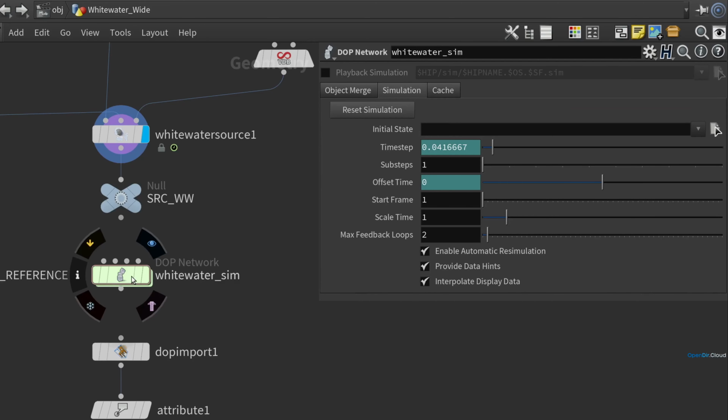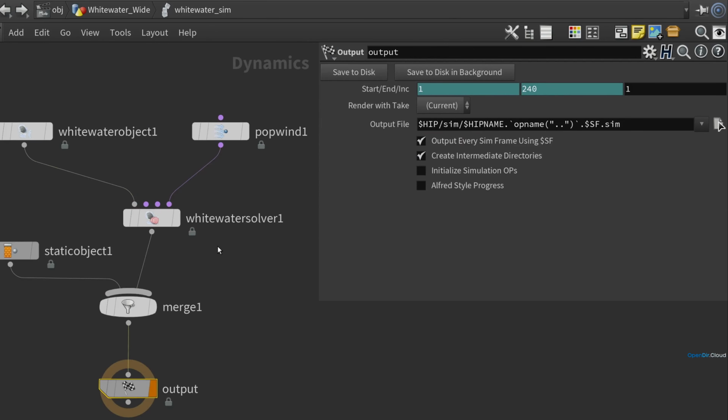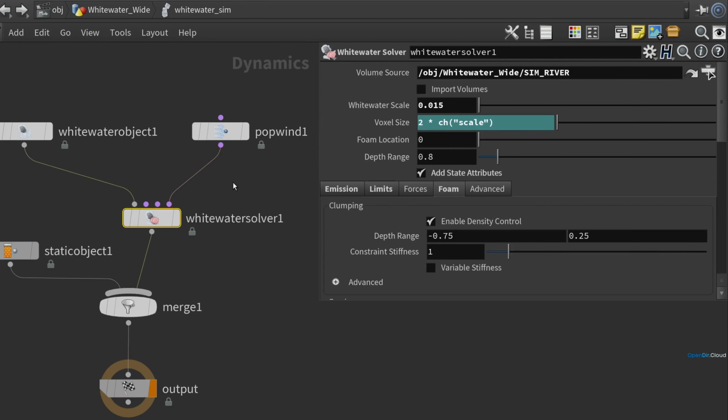And we don't need to update very much in the simulation. So if we dive inside this DOPNet and go to the whitewater solver, we will need to reduce the resolution of this whitewater. For the wide shot, we don't need nearly as much resolution as we do for the close-up.